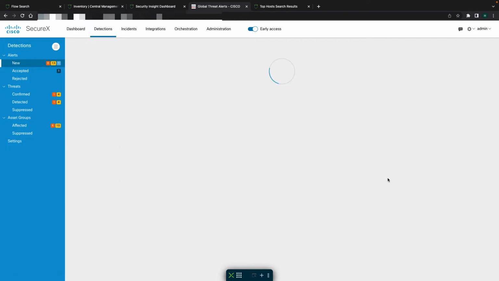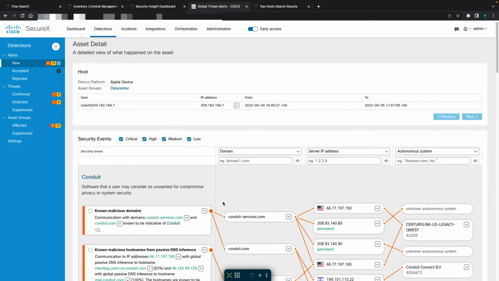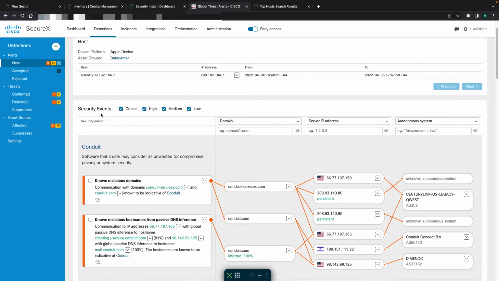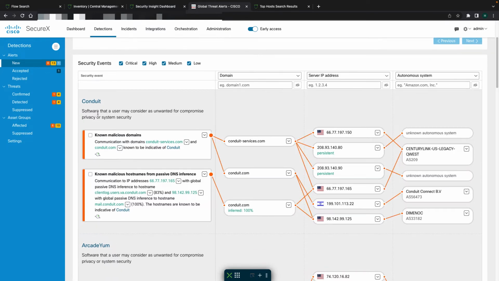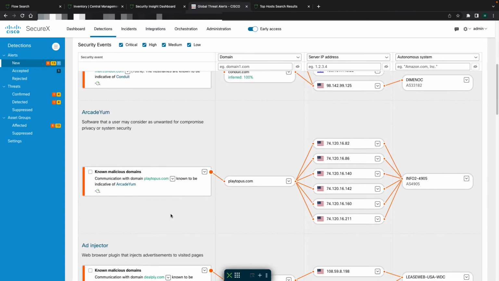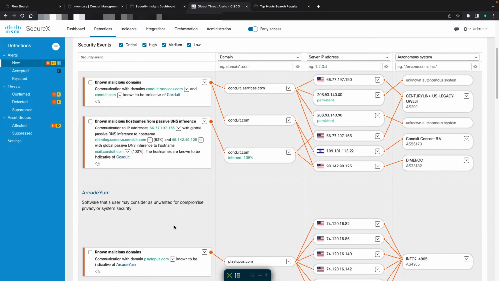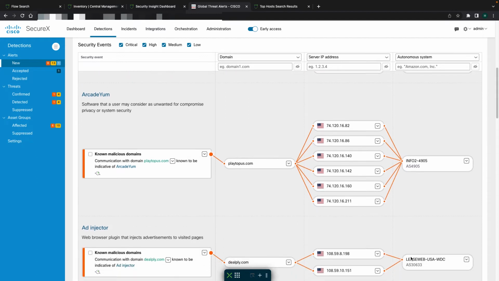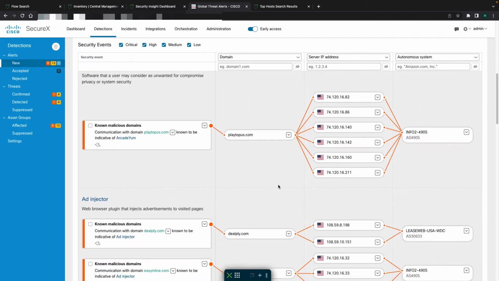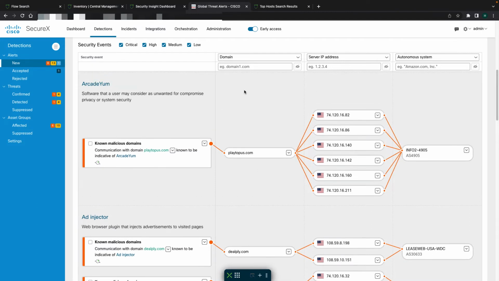If I go into asset details, I could look at this asset more, and I can see all the communication to all these bad destinations, and all the security events related to this host and their types, like Spacecondruit, Arcadejam, ADInjector. Depending on the type, you could see all the communications to the domains, and also to the autonomous system and their locations. So this is a very high-level look at how you can use Secure Network Analytics from a SecOps perspective to identify bad behaviors based on statistical analytics or unsupervised machine learning engines.